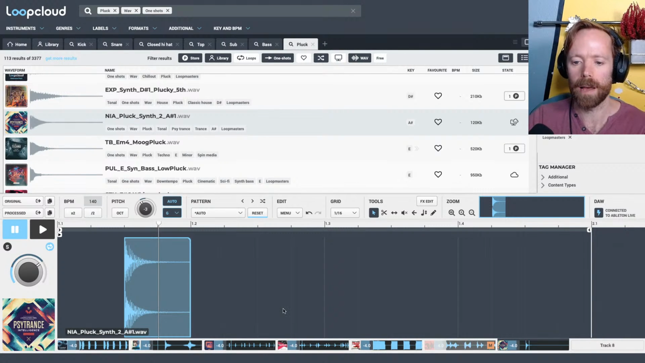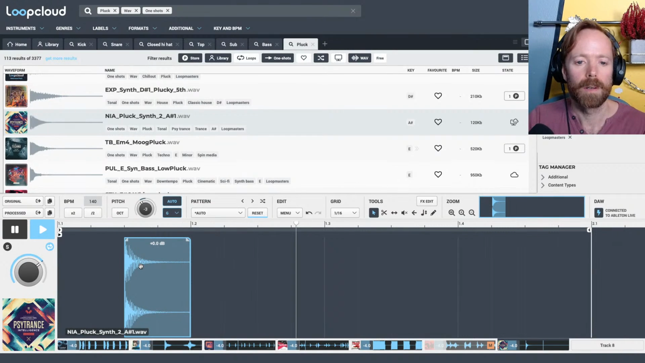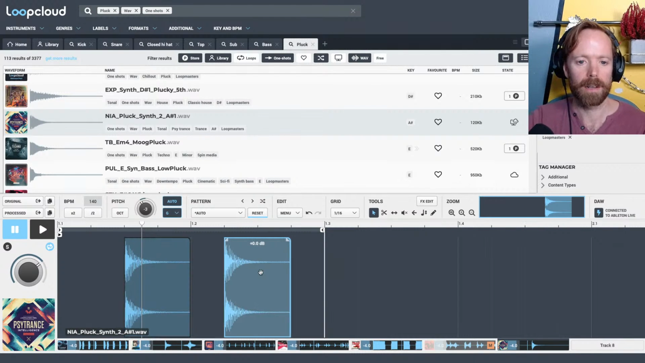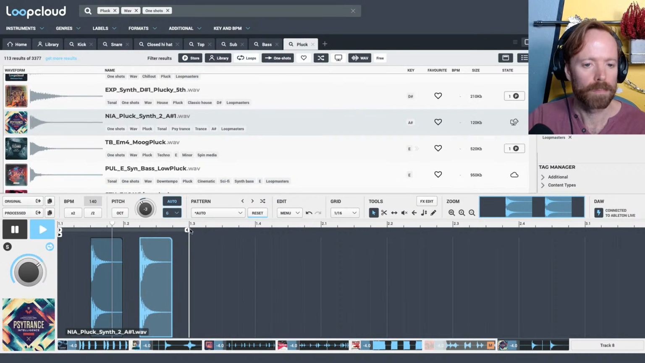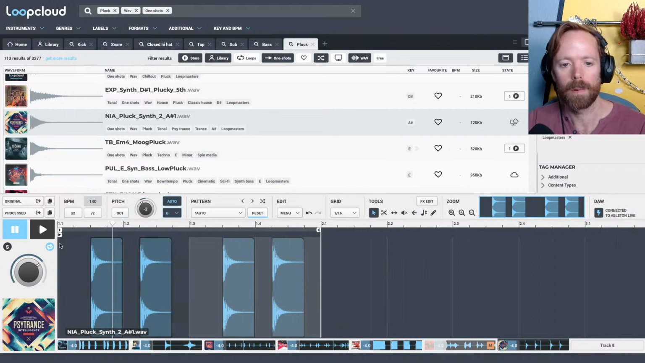Turn off this neuro layer. I don't know if I'm going to use it or not at the moment, but let's just get the first kind of 2 beats right. That's pretty cool. Let's duplicate that out.